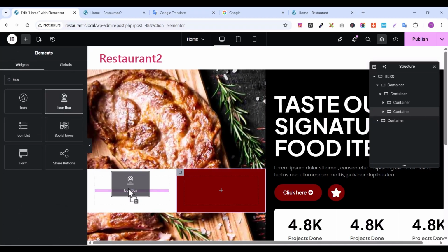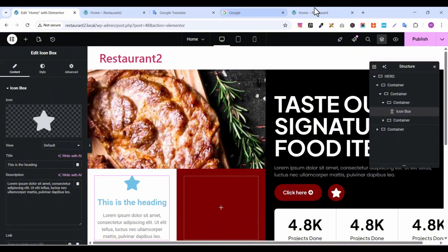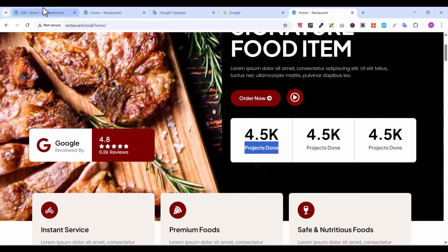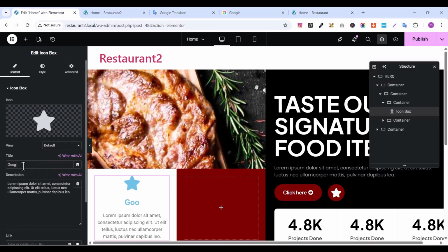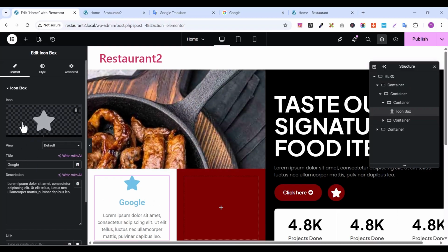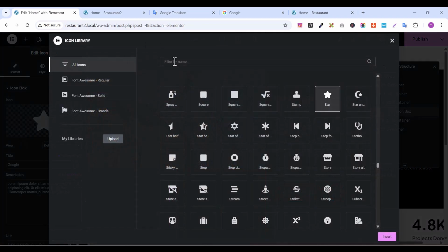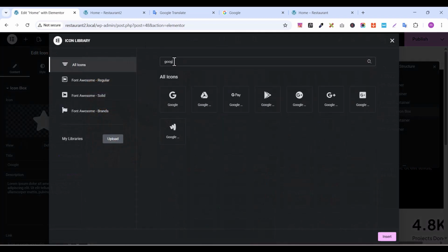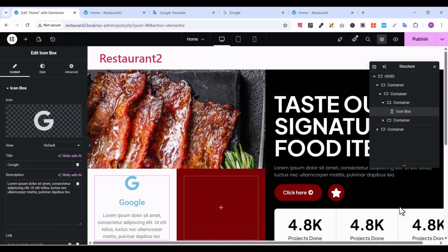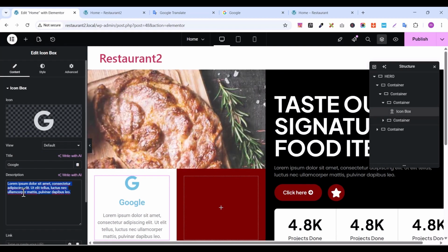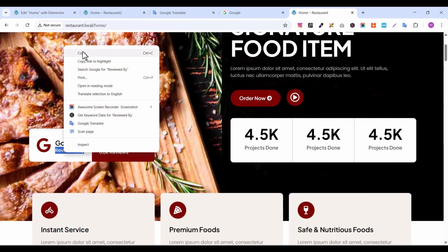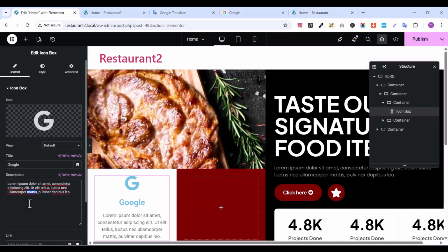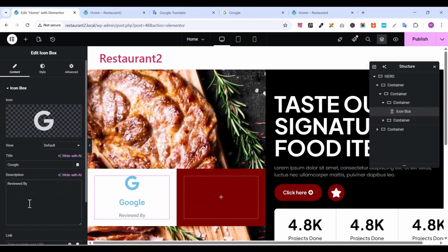This icon box, drag it here. So let's check our reference site. So let's type here Google, and let's change this icon to this Google icon, insert it. So let's go back to our reference site, copy this text back and paste it here like this.